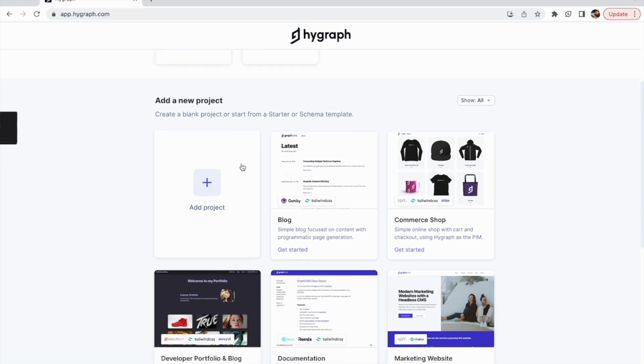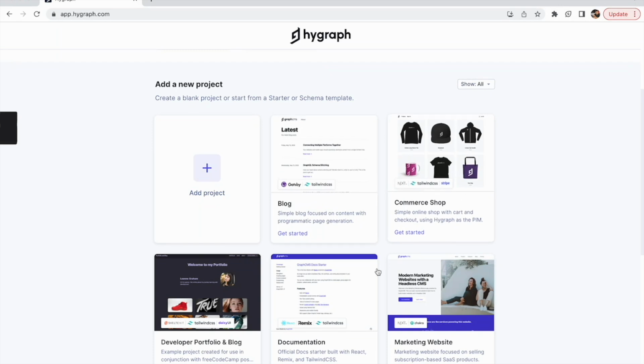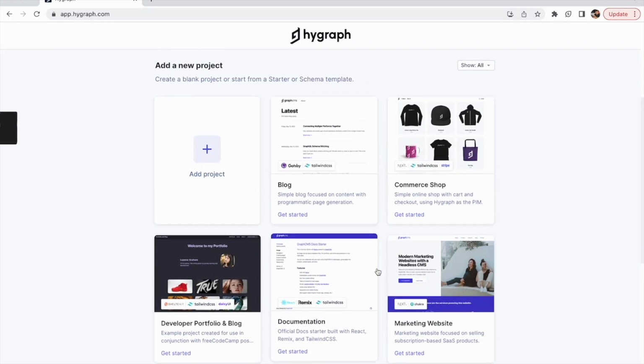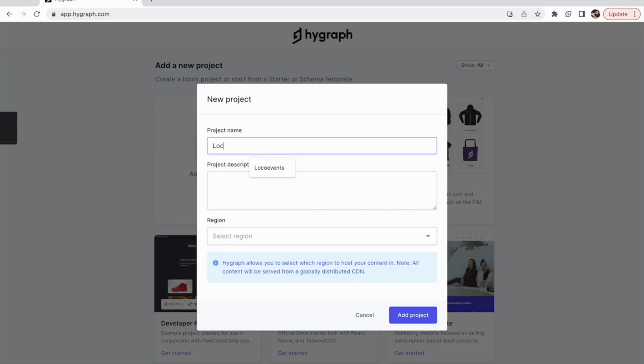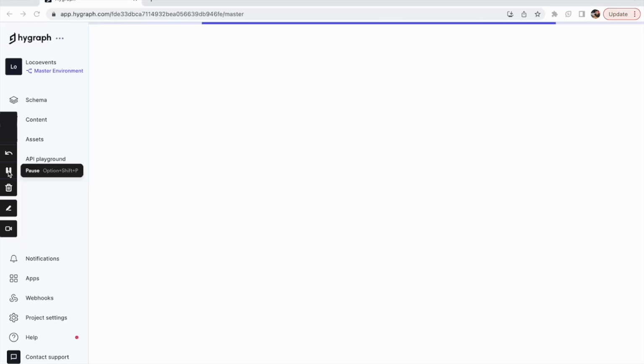You can see that Hygraph actually also offers you the option to use some schema templates ready-made, which will make it much easier for you to set up your schema, set up your database. But in this case, we will want to set up a custom project. So let's add a new project here. Let's call this Loco Events. And we select a region like, let's say, maybe India. I mean, obviously, you should select the region that's closest to you, which for me is India. So we will add this inside. This will just take a while.